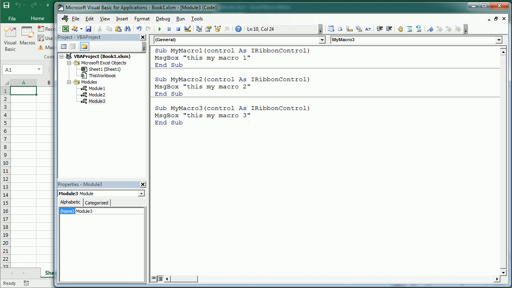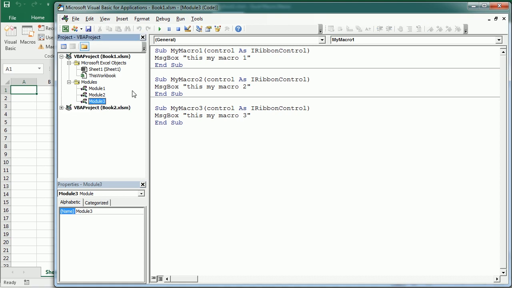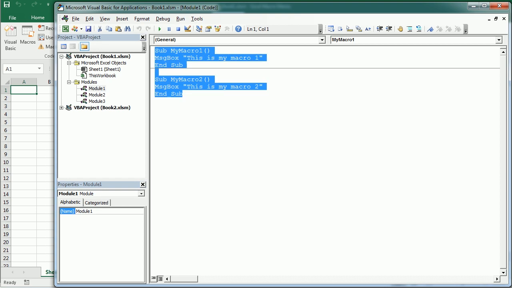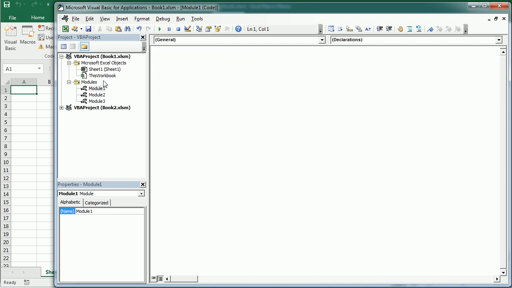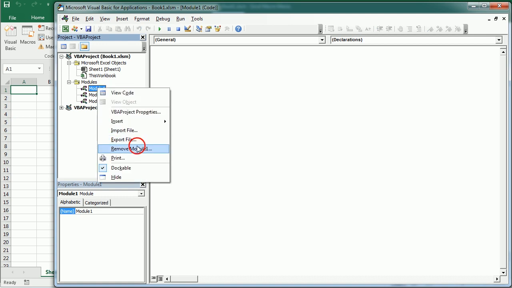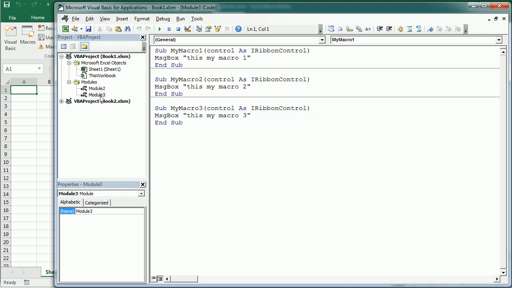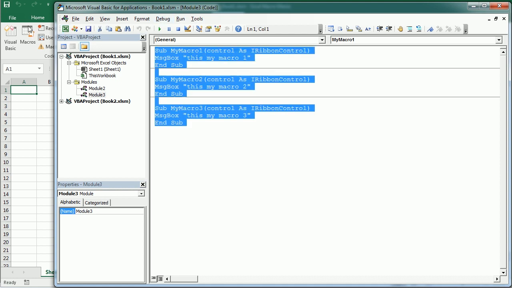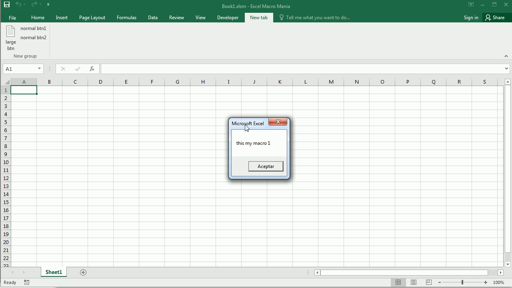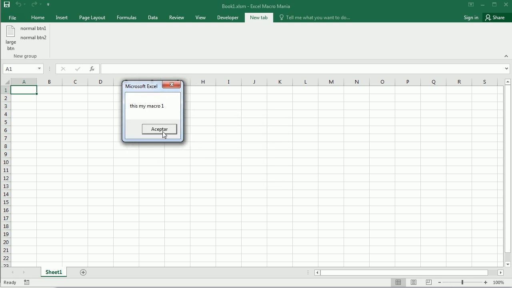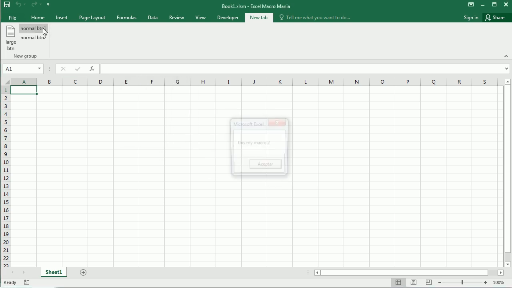There were 3 buttons linked to 3 macros, but we need to remove the previous macros that we used in the example before because they have the same name, so there's a conflict because they are all public macros. So let me just remove that, or actually remove the whole module. So that's what we have now. Now if we save that and go back to our tab, click the buttons, as you see we are running each of the macros. This is macro 1, second button is macro 2, and so on.